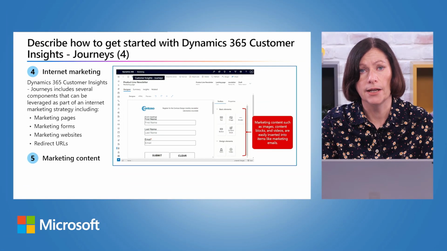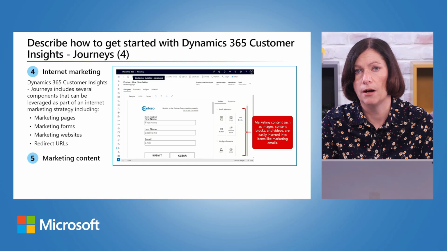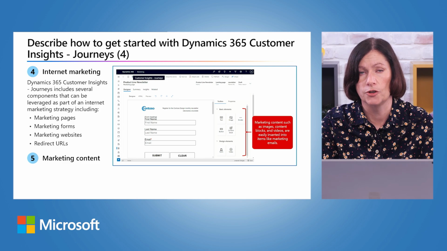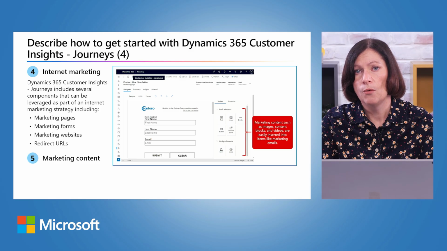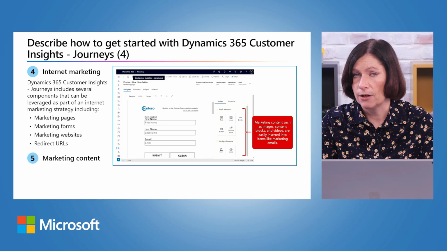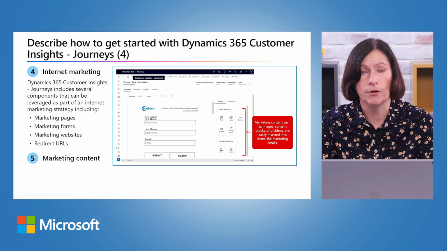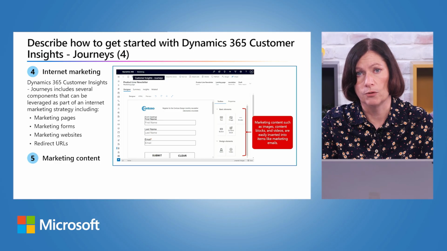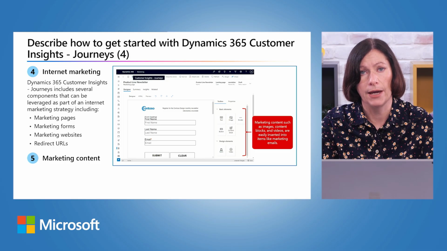Marketing to customers over the internet is a great way to better understand your target customer base and what they're interested in. Dynamics 365 Customer Insights Journeys includes several components that can be leveraged as part of an internet marketing strategy, including marketing pages. This is a web page that includes a form where people can register for an offer, update their contact information, manage mailing list subscriptions, and more. Marketing forms, which are forms that define a set of input fields that are used to collect information. For example, you might add a lead capture form to a web page where someone can request more information.